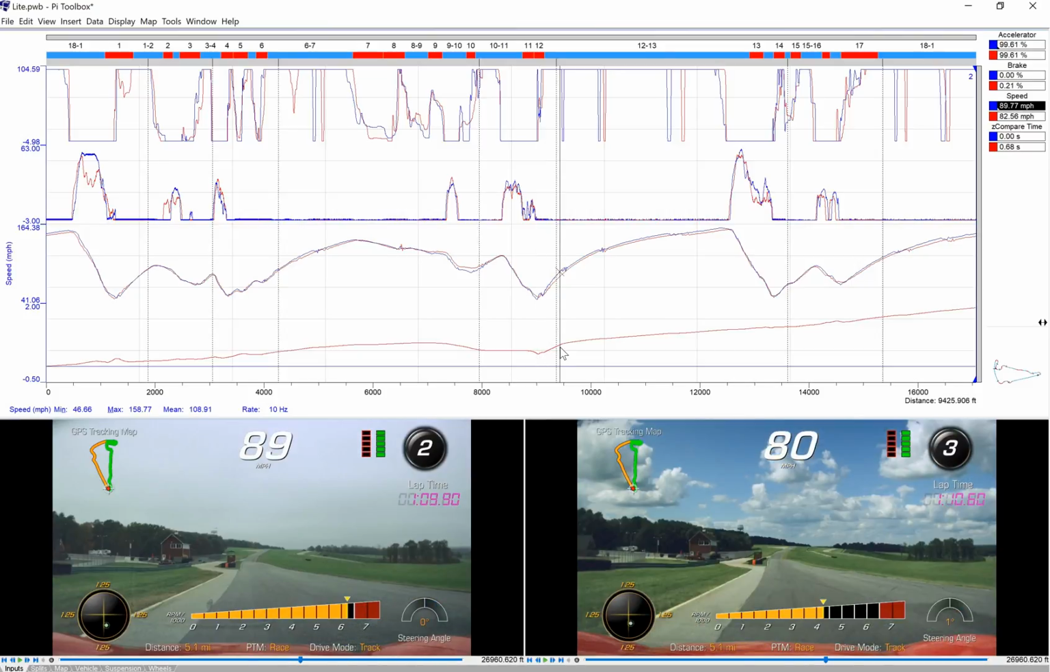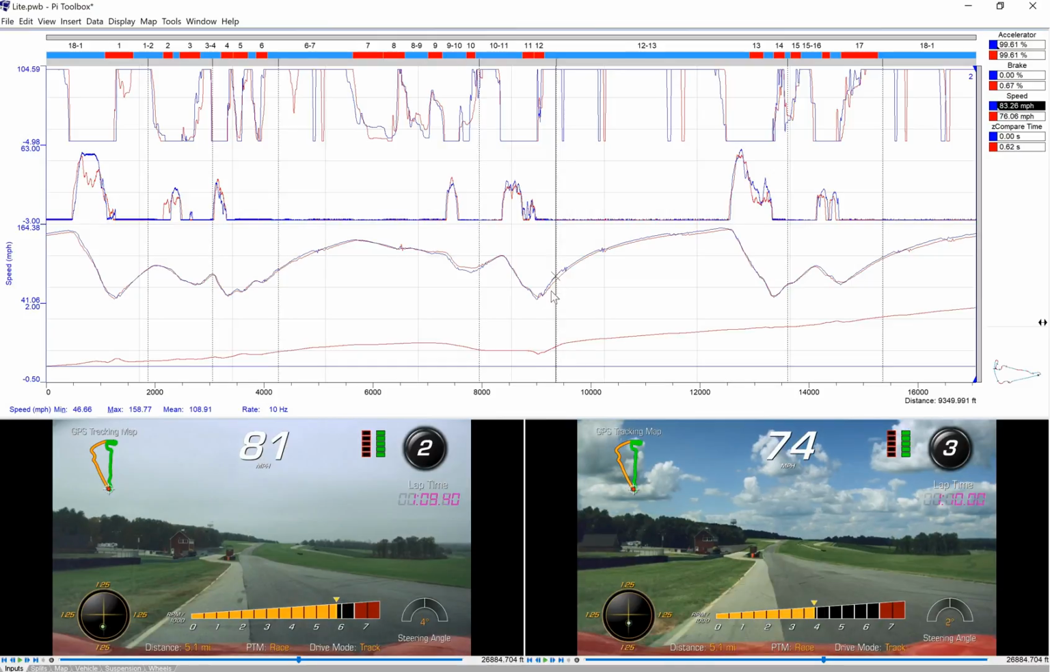So what was different here? Why am I suddenly at 89 miles an hour and I'm at 80 here? Well, if you look, it's pretty obvious. I went to second gear as opposed to third. So that downshift into second gave me a lot more acceleration. That resulted in more speed.